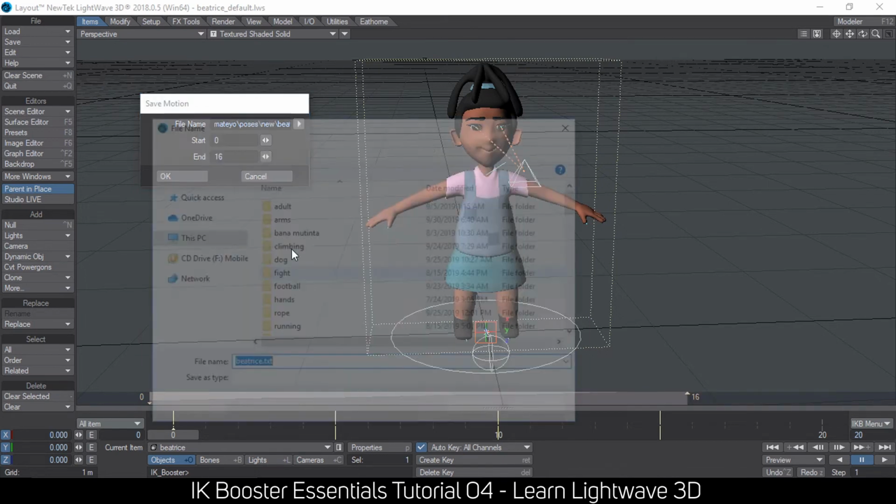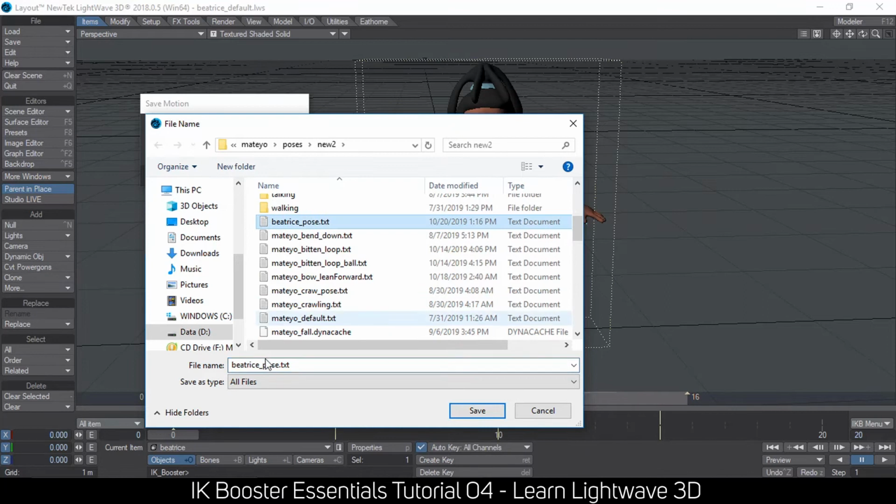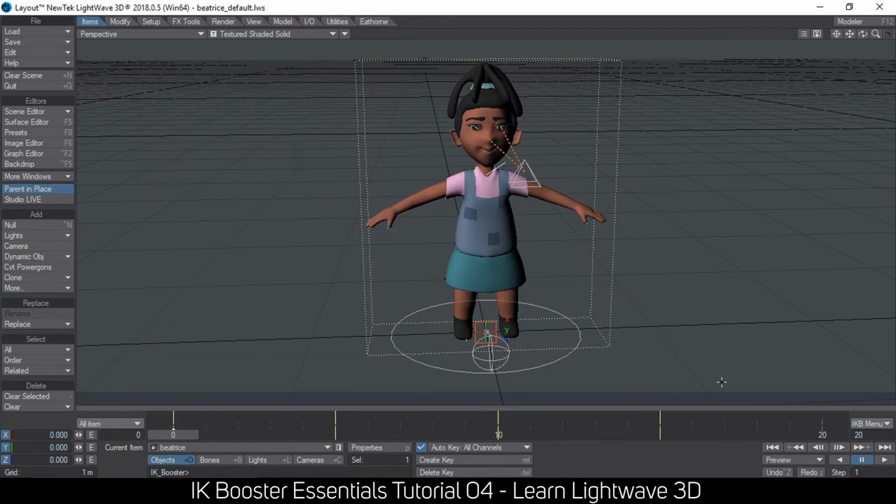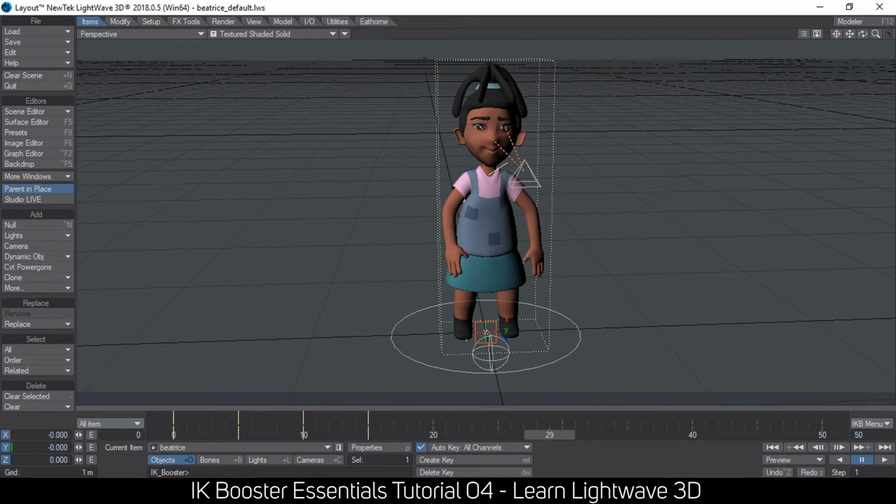So let me click in there. And Beatrice pose, this one is Beatrice motion. So I'm going to save that and hit OK. So now that I've saved that motion, if I enlarge my timeline, I can go to frame 30, for example.